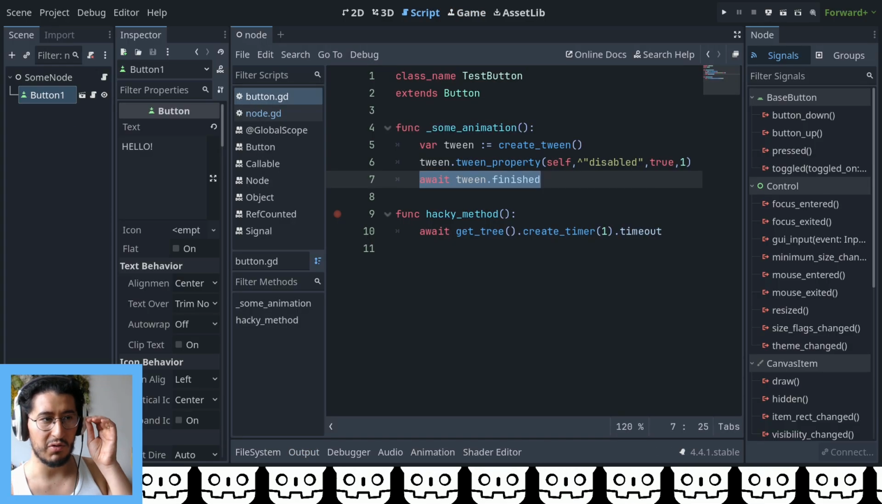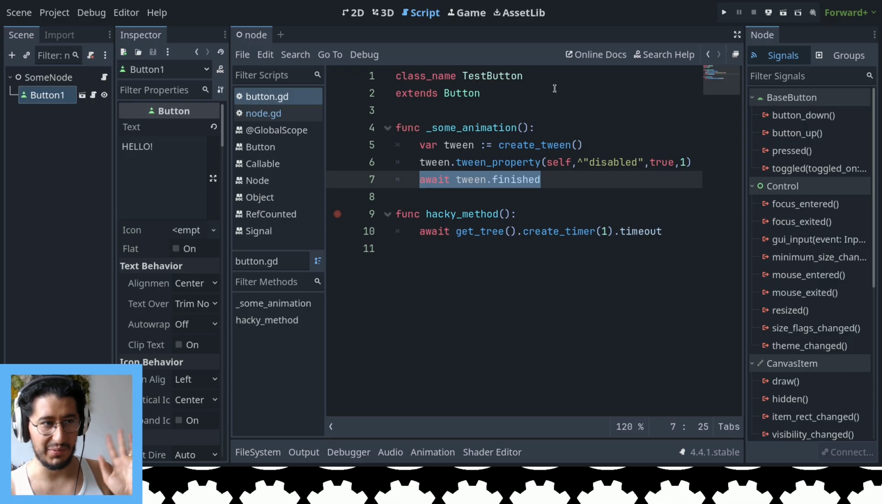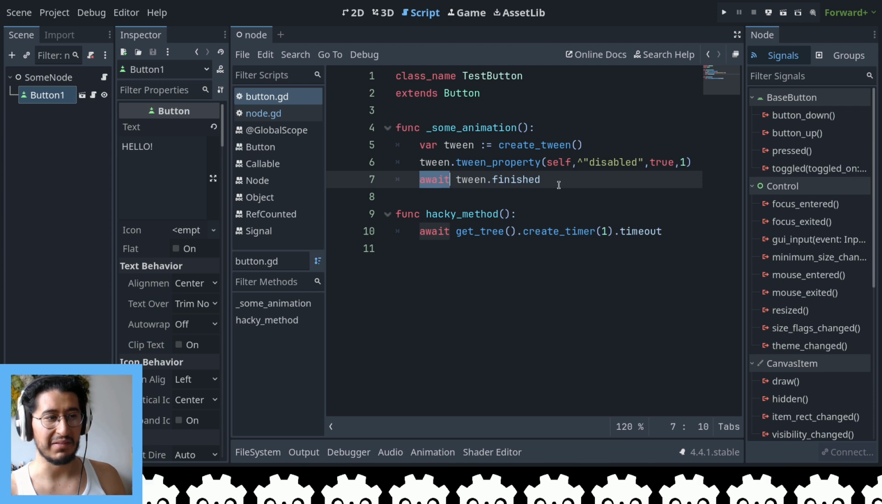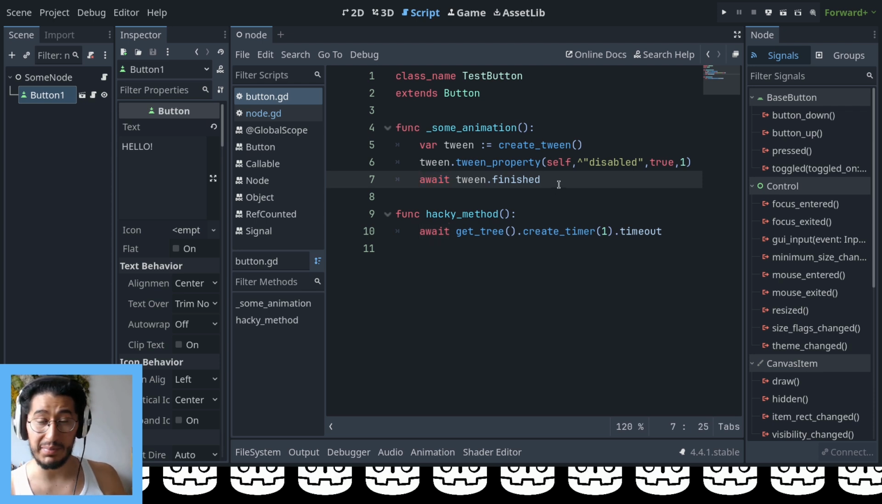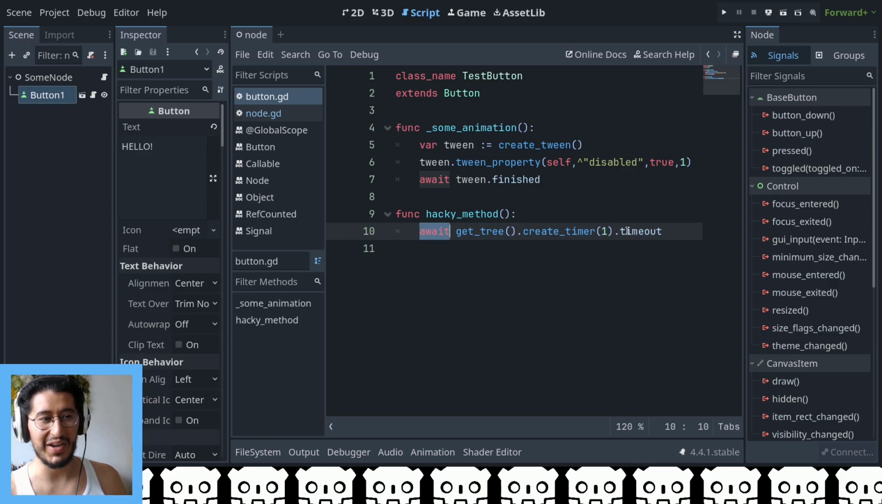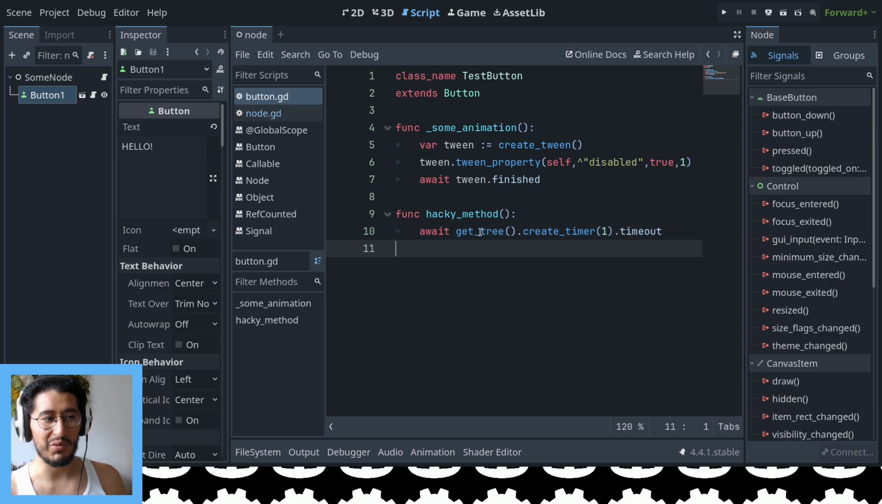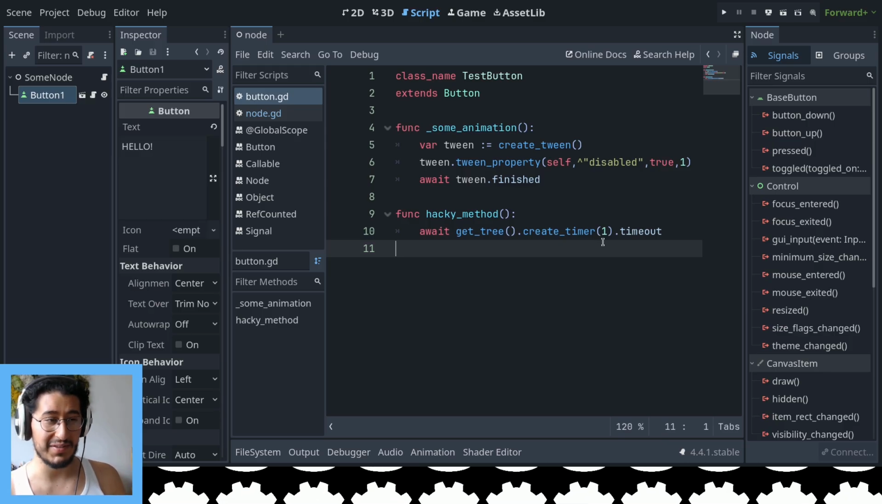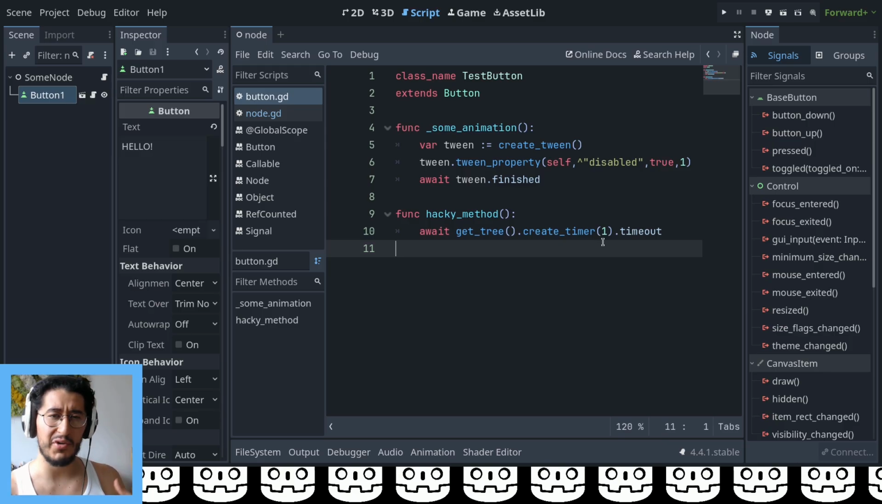Most common uses of await you'll see, and this is not an await video, but we'll just go over them relating to signals, is that you'll either be awaiting a tween to be finished or an animation player animation to be finished. So you could put, for example, await get_tree().create_timer().timeout, and this would wait for 1 second before continuing execution. Those are some of the ways you will see await getting used with signals, but there are plenty more.